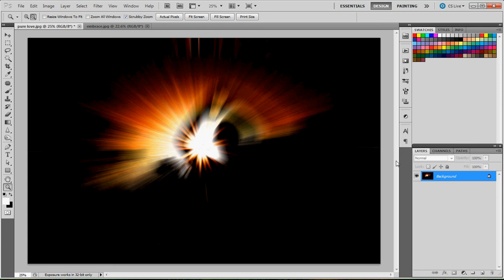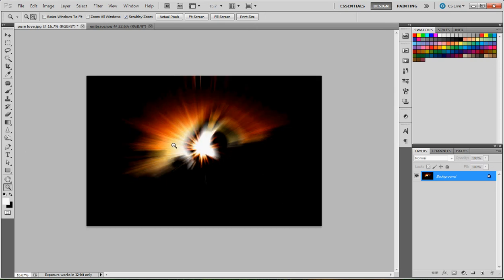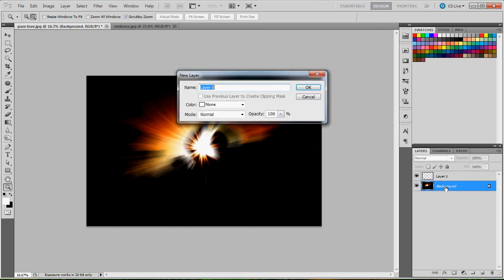You want to do this anywhere from 3, 4, 5 more times, just depending on exactly how stretched out you want your image and your colors to be. So I'm going to do that a few more times. Actually, what I think I'm going to do is add more black around the edge first. So I'm just going to shrink that down just a little bit. I'm going to add another layer here.